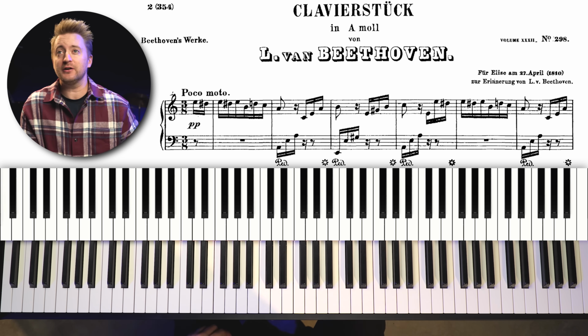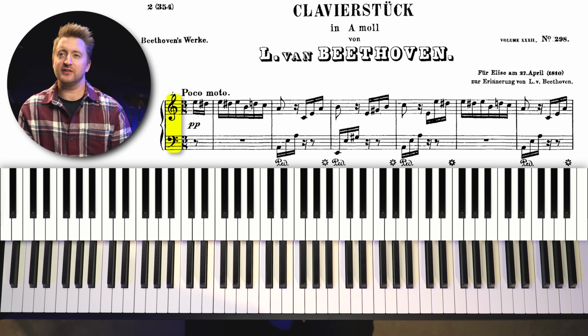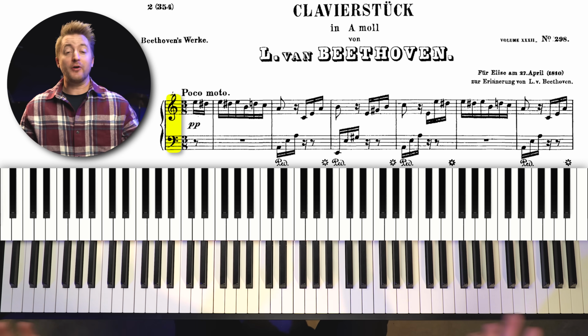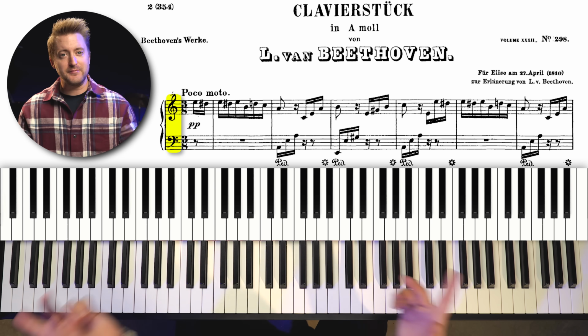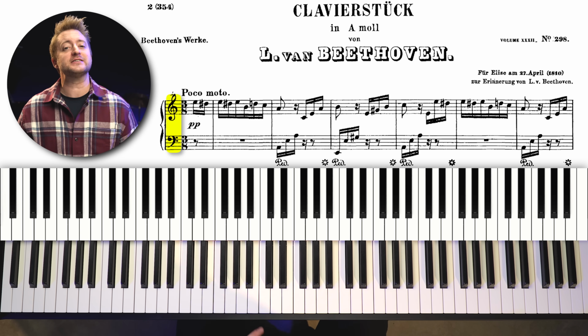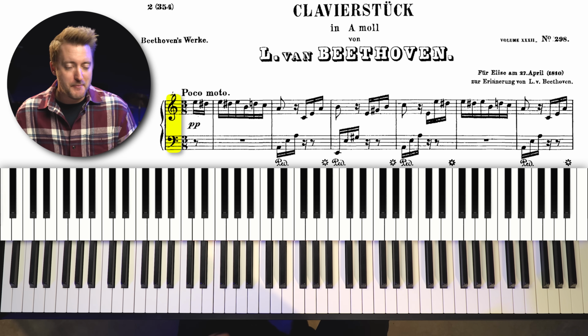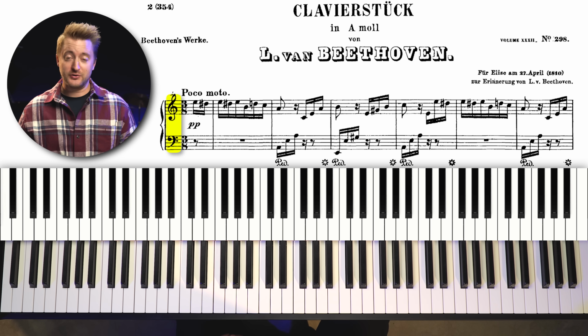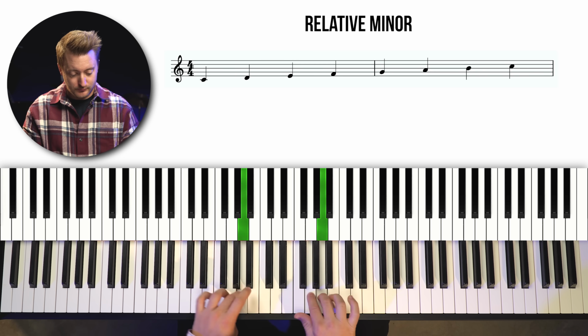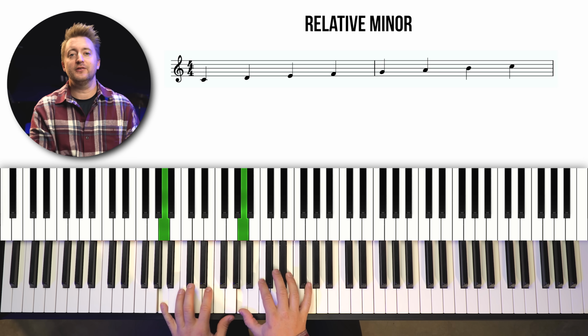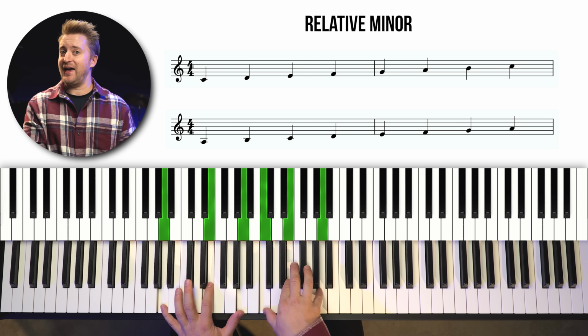Now, if you look at the key signature, there are a couple of interesting things about it. First of all, there are no sharps or flats. Doesn't that normally mean C major? You'd be absolutely correct. But as we know, major and minor keys are relatives of each other, if we're talking about the right ones, and in the case of C major, its relative minor is A, right?